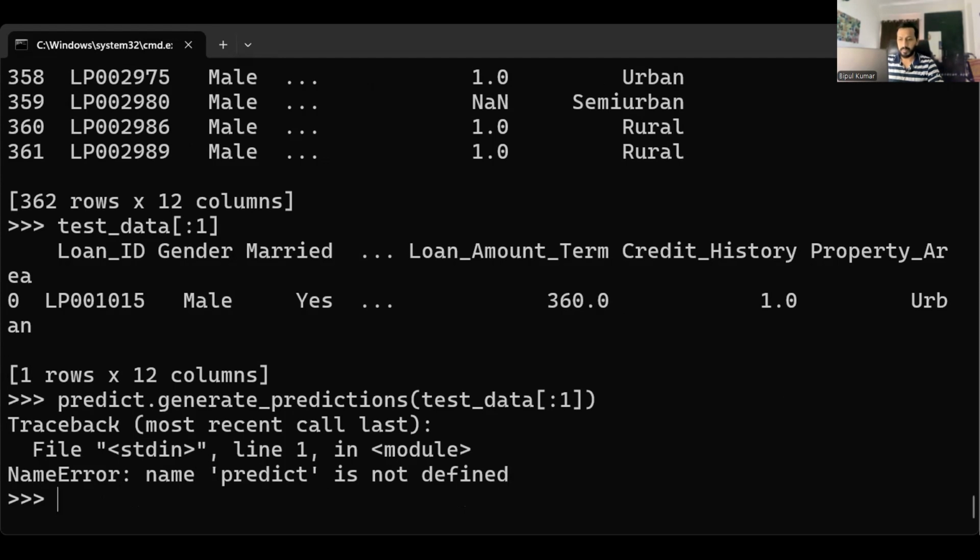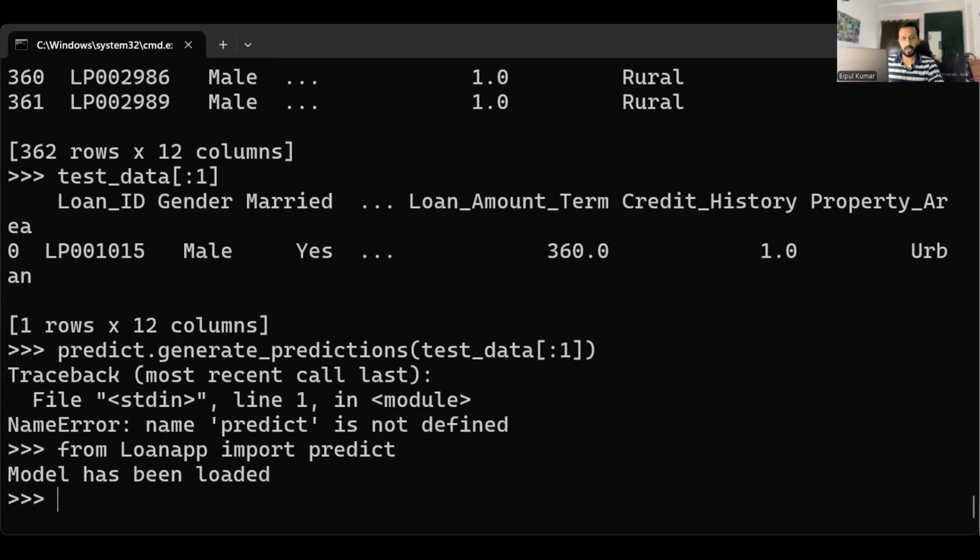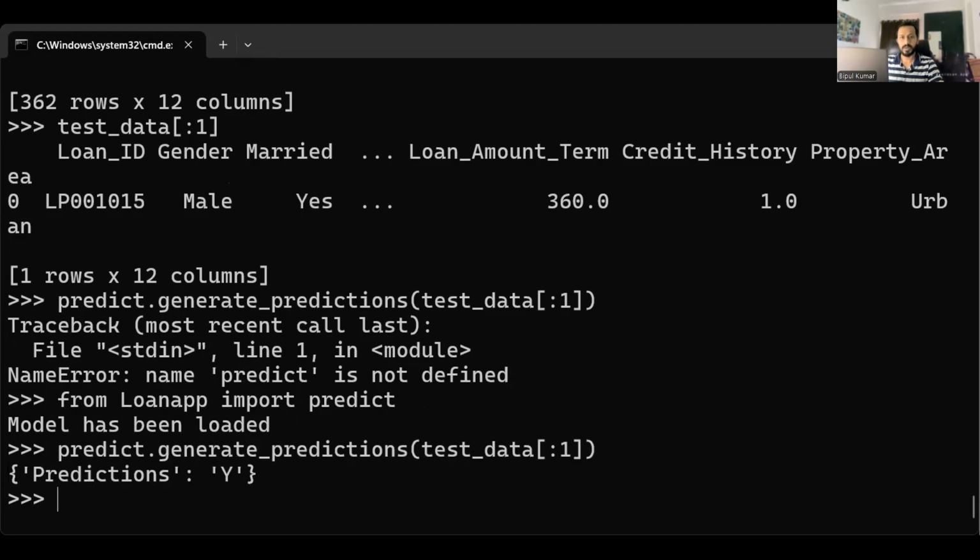So it is showing some error. Predict is not defined because we may have to import predict. Okay, so what we'll do is from loan app import predict. Okay, now the model is loaded. Now I will call predict.generate_predictions. So it is predicting it. So this is the prediction made on test data.